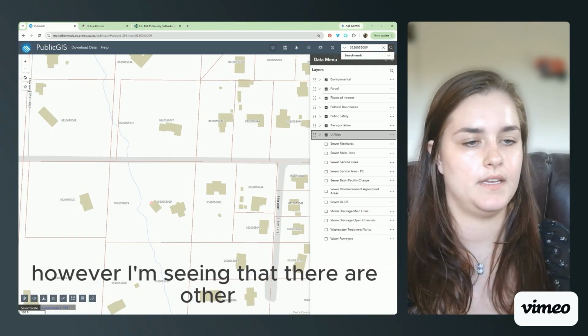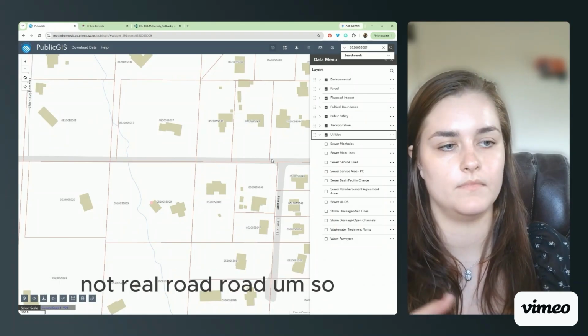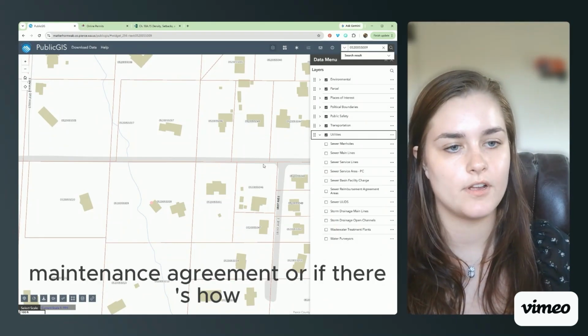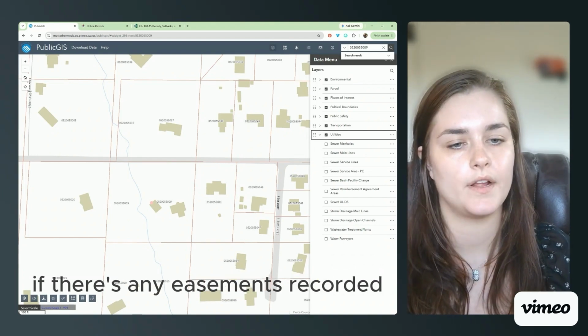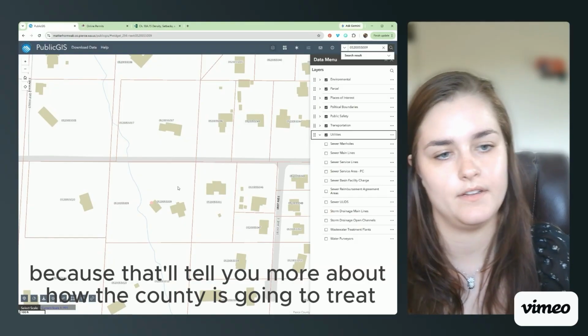However, I'm seeing that there are other houses that are on smaller lots that are on the same not-real road. So I'd want to look at the road maintenance agreement, or if there's any easements recorded about that road and access, because that'll tell you more about how the county's going to treat that.